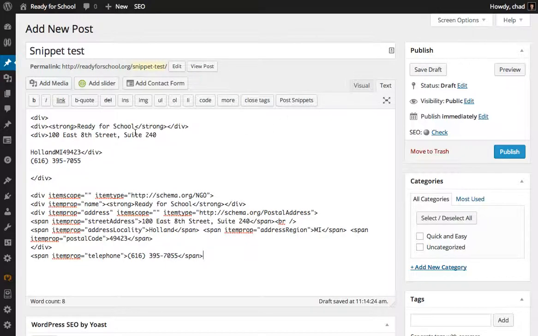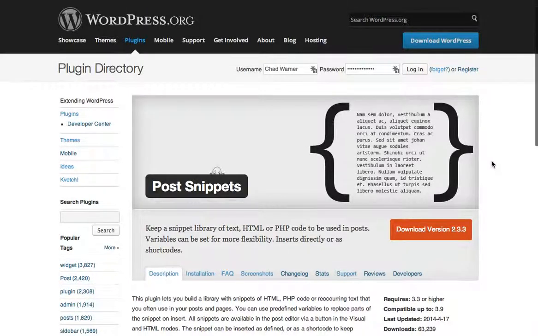So that can be problematic if you are switching back and forth, or if users are switching back and forth between the text and visual. That can mess up code. So the answer is the Post Snippets plugin.